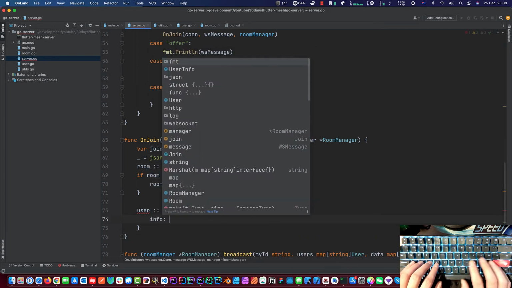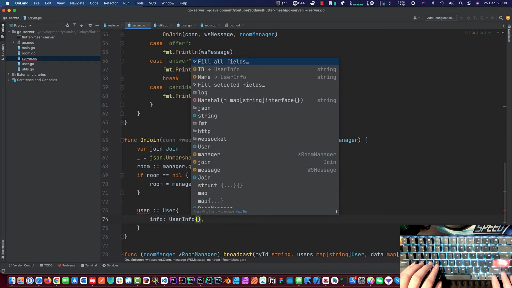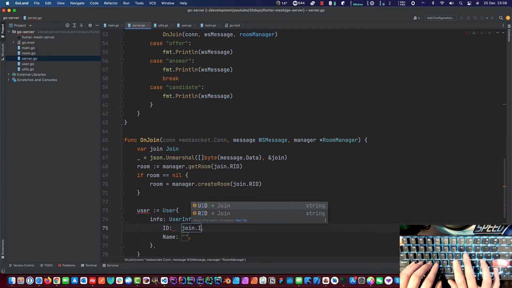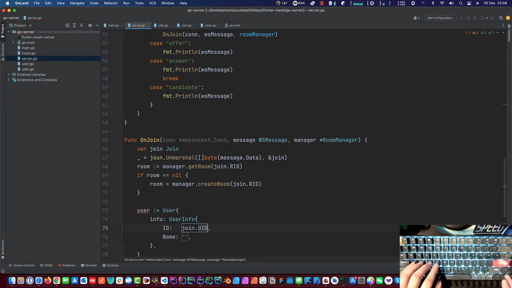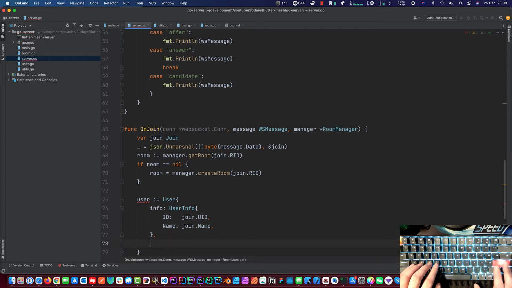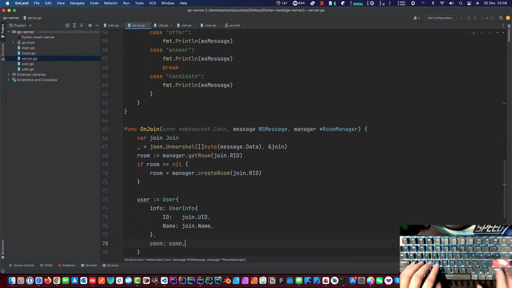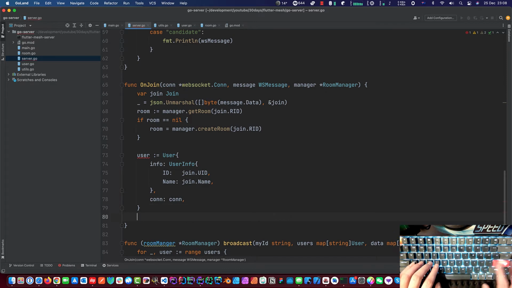The first one is the info, and we need the user info struct. We've got to fill it all in, and we're going to put in the join ID, which is the UID, so user ID. Join again, and the name. That's what we're doing here. And the final part is the CONN, and it's the CONN we passed in right here. I hope I explained it clear enough.